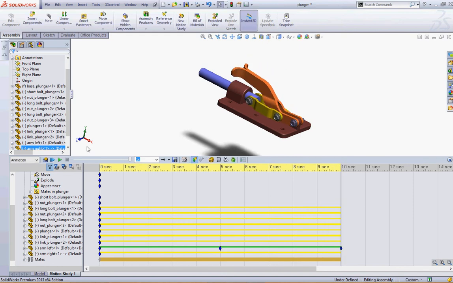Does that look cool? Too easy. Too easy? No way. What, you thought it was going to be hard?